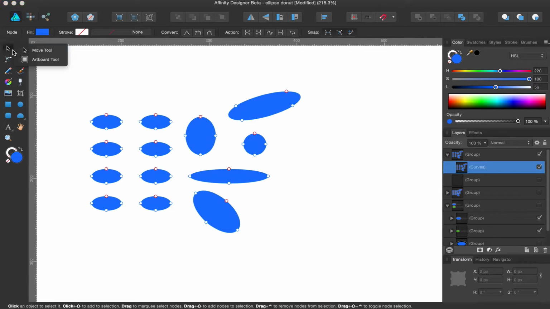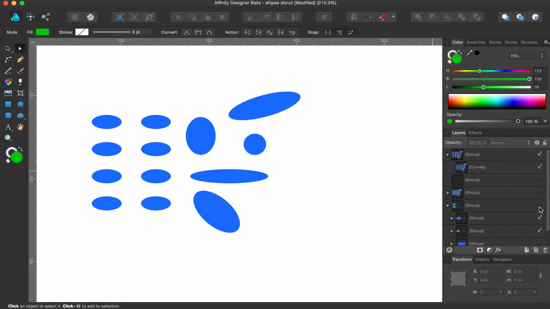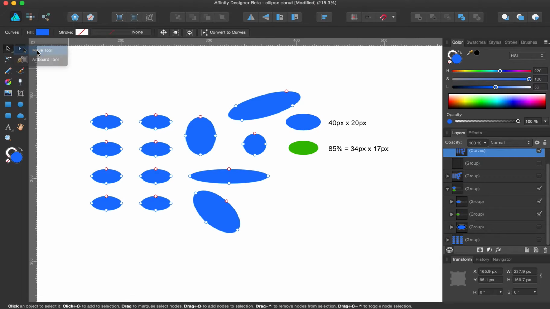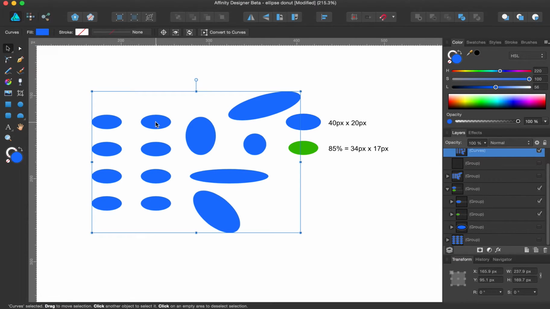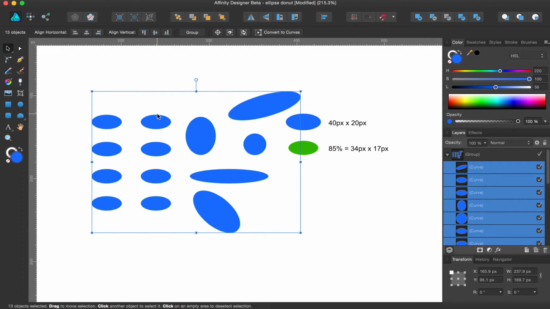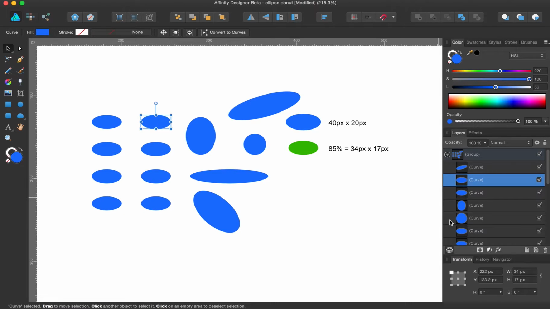And let's just take a look at if it's exactly right. We started out with 40 by 20. We want 34 by 17. So let's grab this guy, or any one of these smaller ones. I have to divide them. Okay. And we have 34 by 17. It's perfect.